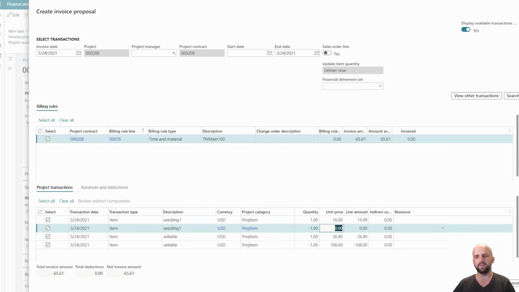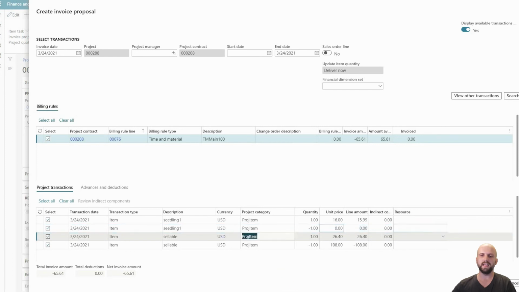That transaction has zero cost and zero sales price because we're not going to issue a credit for that return. The second transaction is for a sale of a sellable item to our franchisees. Remember that the sales price was determined as a markup of 10% of our manufacturing cost, which was $24. And we see a sales price of $26.40.